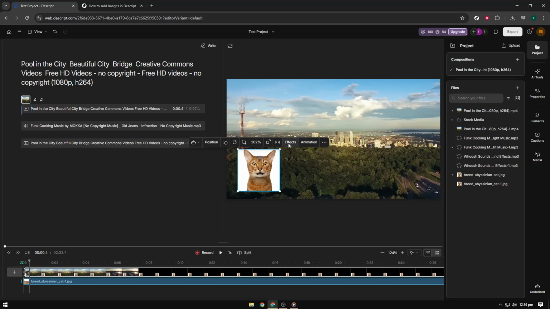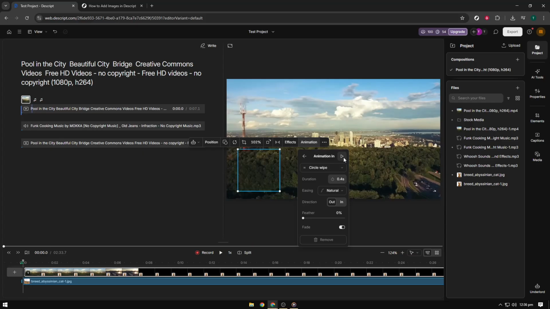Lastly, enhance your image with effects and animations. Descript offers a variety of effects to choose from, allowing you to bring out different moods or highlights in your image. Animations, on the other hand, can breathe life into still images, adding dynamic transitions and movement for a more impactful project. By following these steps and utilizing these tools, you'll be able to seamlessly integrate images into your Descript projects, adding another layer of professionalism and creativity.